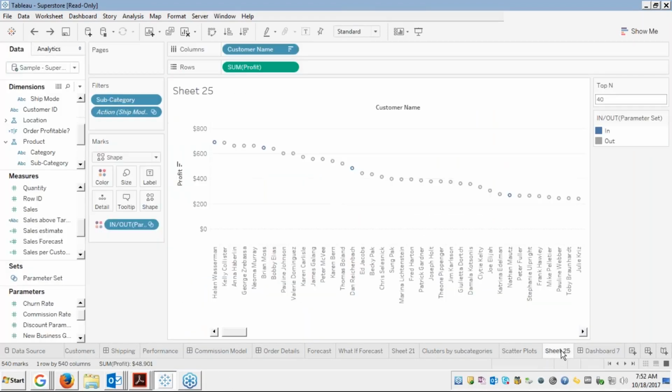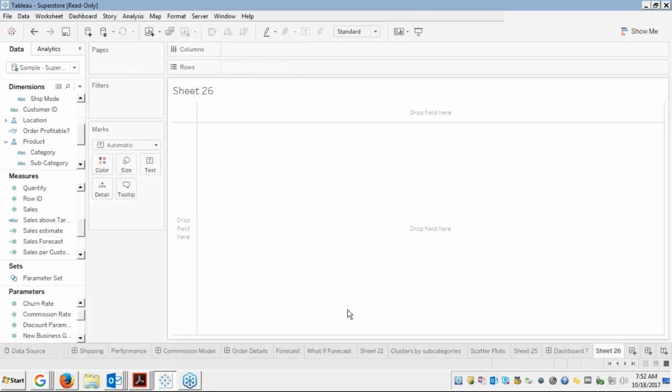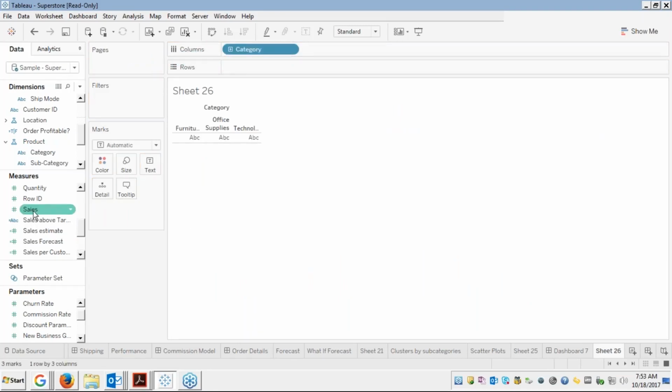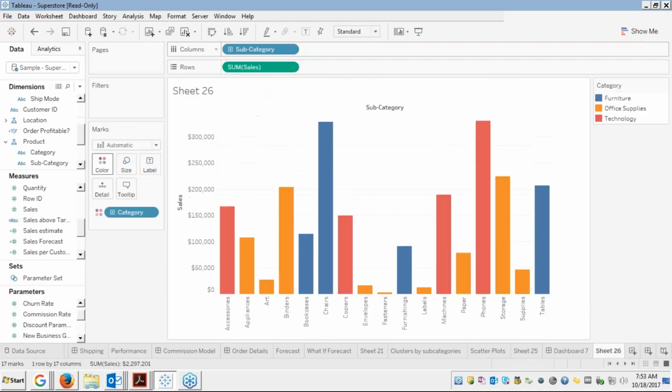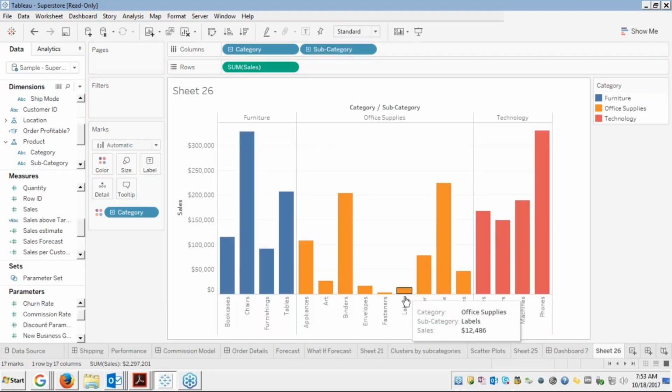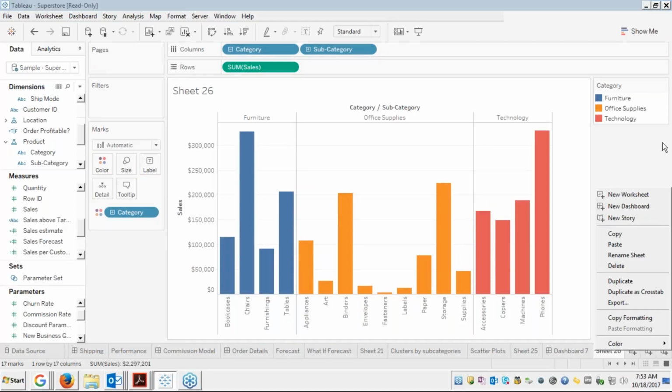Either I can add a scatter plot or I'll recreate that existing sheet by clicking on a new sheet. I'll drag and drop the products, and I'll drag and drop the sales. Sales based on my categories, subcategories. I'll control click on category, drop it in colors to have it based on different subcategories and categories. And I will take the category and place it here. We want the category wise, and then subcategory wise we want the items. Okay. Now I will enable this.